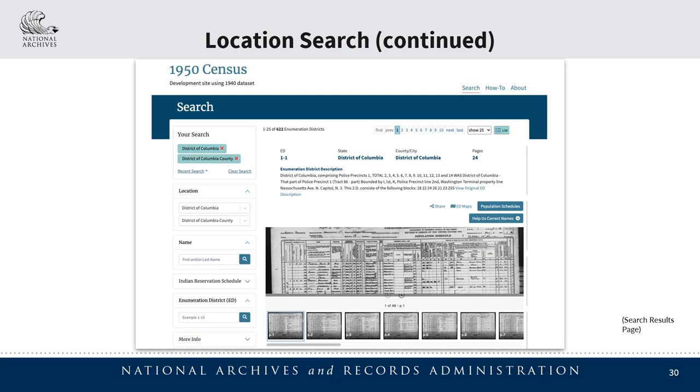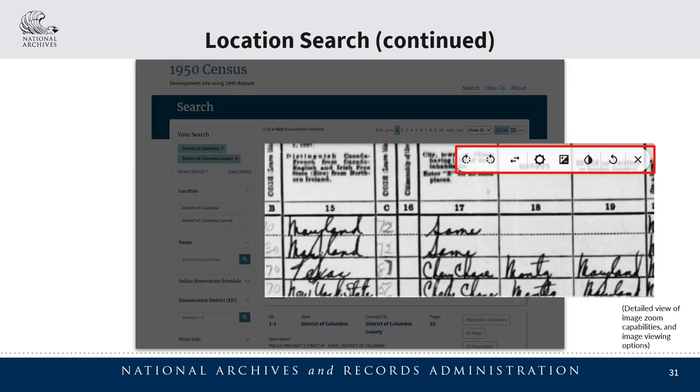Here we can see a digitized copy of the population schedule. There are a collection of thumbnails that are also included that can be used to navigate through the pages within the population schedule. It's possible to zoom into an image to get a closer look, and you can do this by clicking on it with your mouse or touchpad. Here we see a close-up shot that shows the level of magnification that is available.